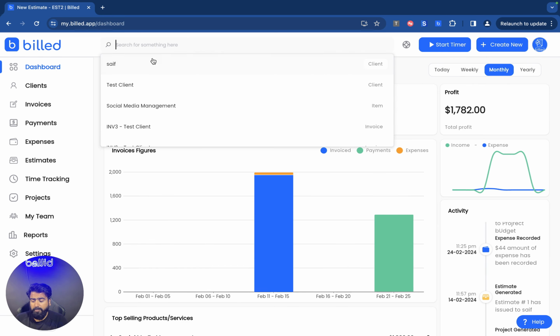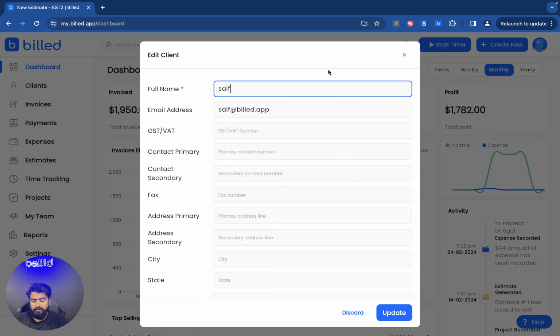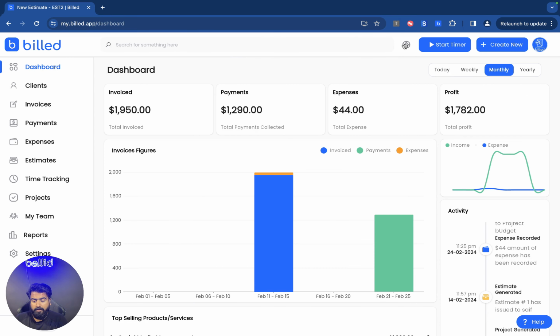And this is the top bar from where you can quickly search your clients, and you can start the timer from here. And if you want to create an invoice, expense, estimate, or a project quickly, you can do that from here. So let's move on to clients.